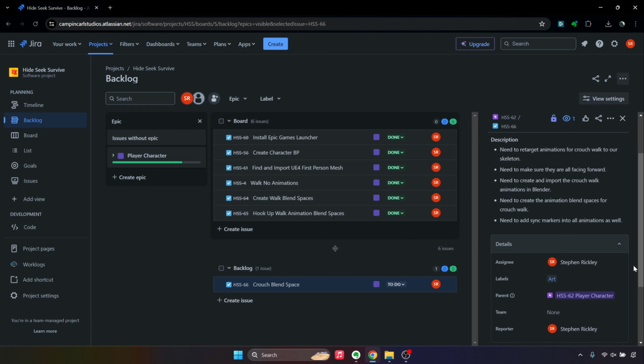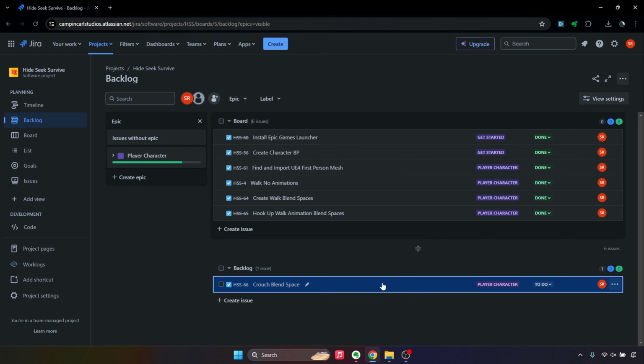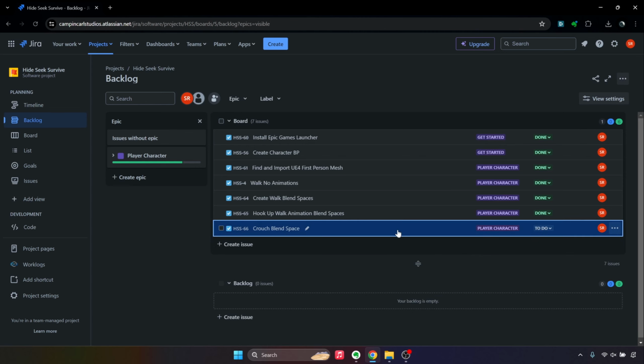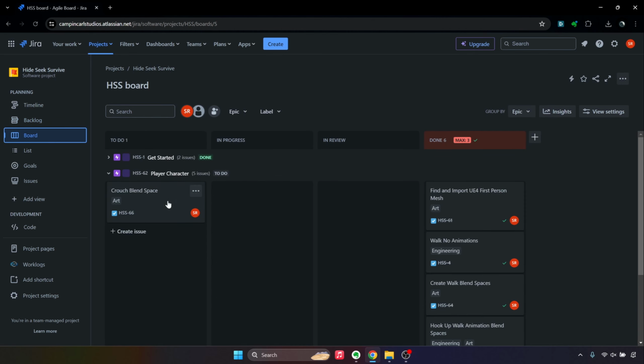But yeah, this is a very tedious process, and I have to say, this is probably my least favorite part of game development, doing all the art stuff. And I guess that's why I'm not an artist by trade, I'm an engineer.